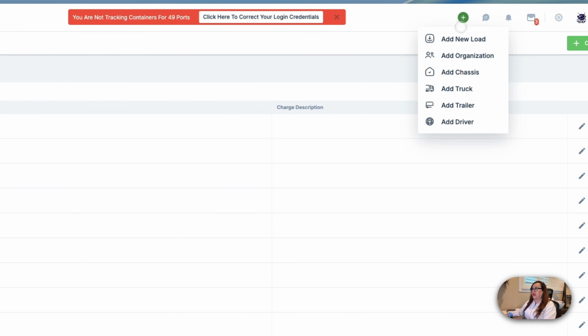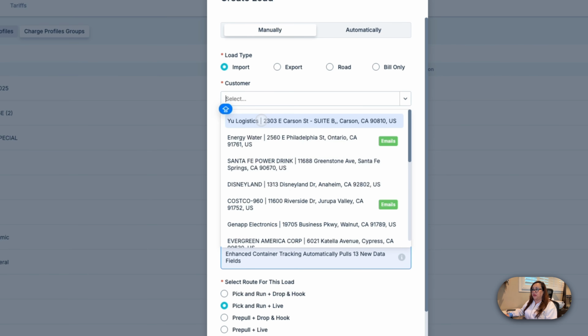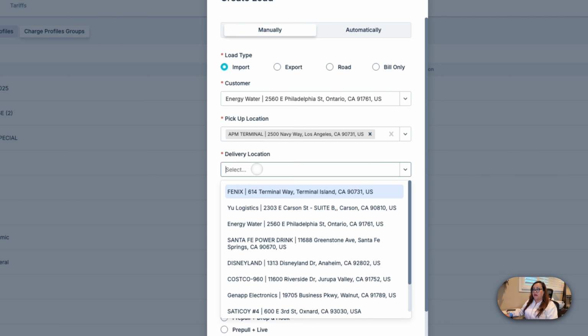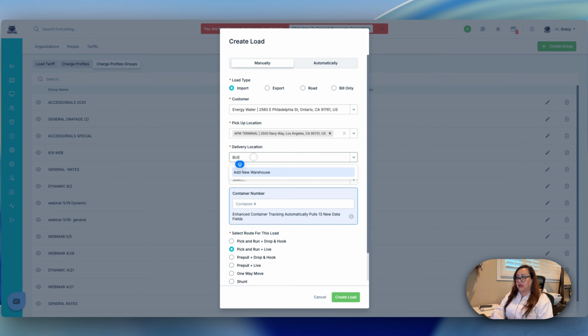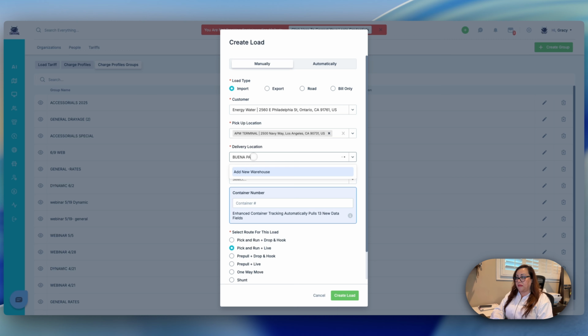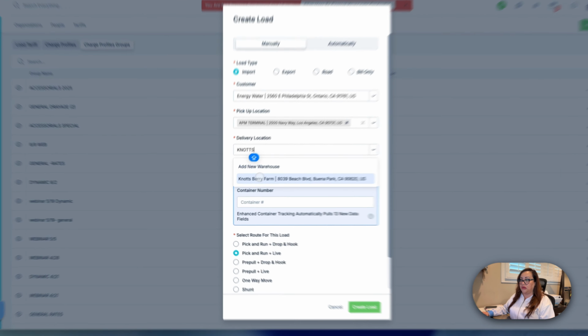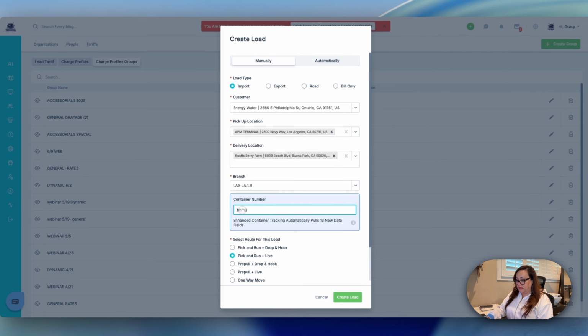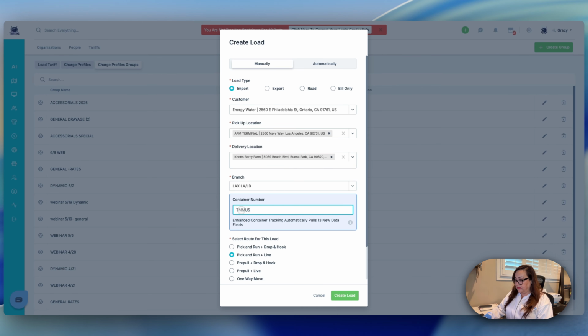If I want to create a load and I'm going to have a different bill to, let's say this one's going to be for Energy Water, my pickup location is 8 p.m., my delivery location is Buena Park again. I think it's Buena Park. I think I only have one profile here. So I'm just going to add Knott's again. Remember, this is a different bill to. My branch, and then container number. I will leave this alone. I'm going to go ahead and create that load.